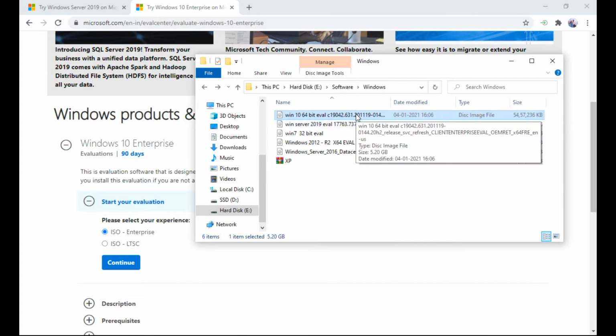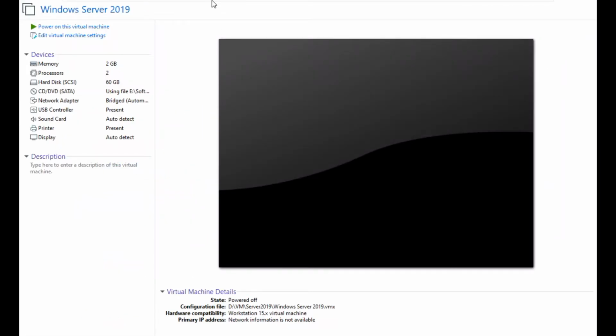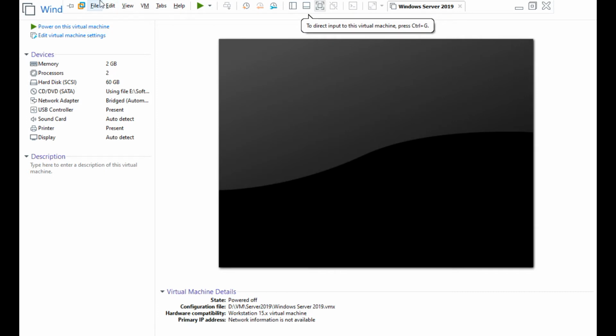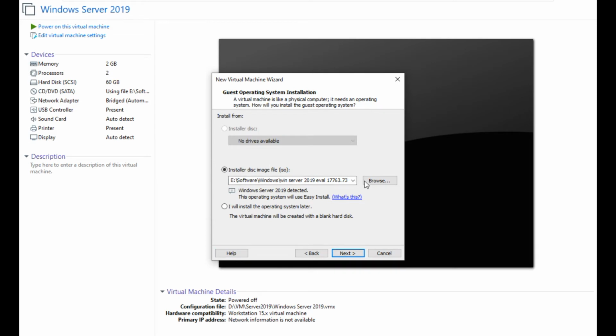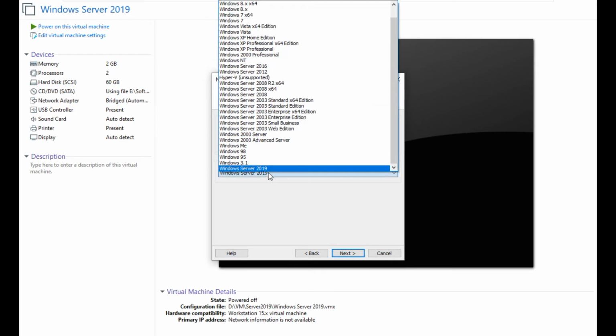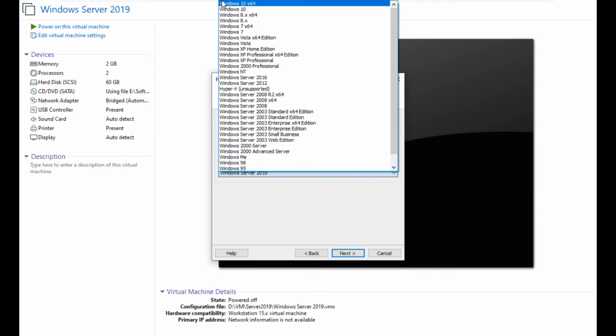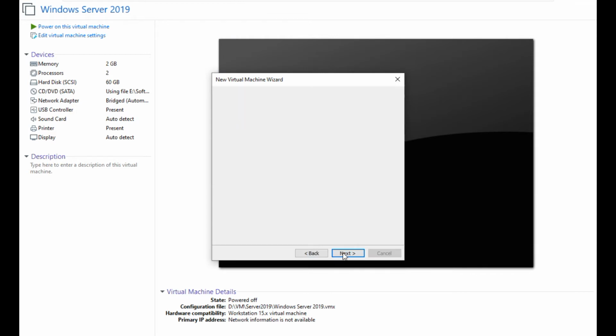Once this is done, you can launch your VMware. Once you launch it, you can say File, New Virtual Machine, and select Typical with the image of Windows 10. Say next. Microsoft Windows, this is approximately Windows 10. You can give something else also. Windows 10 64-bit. You can even download 32-bit also if you need.